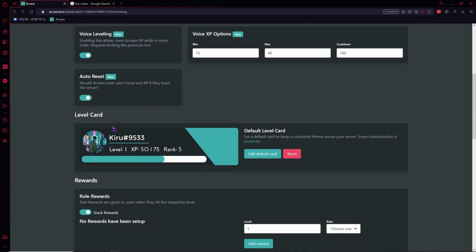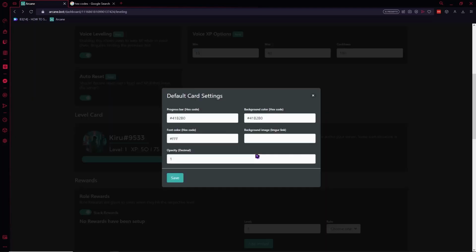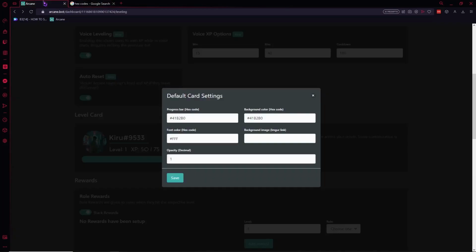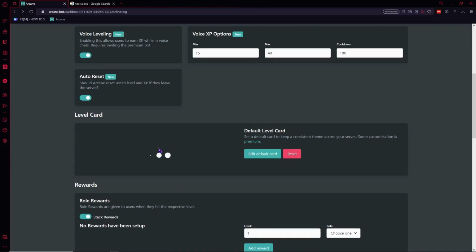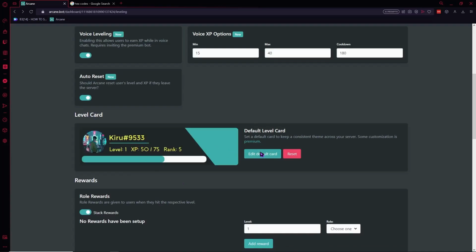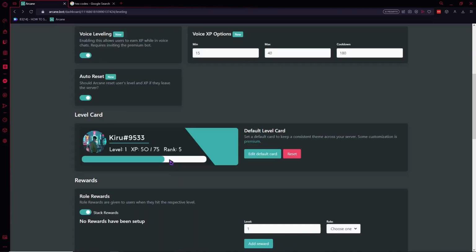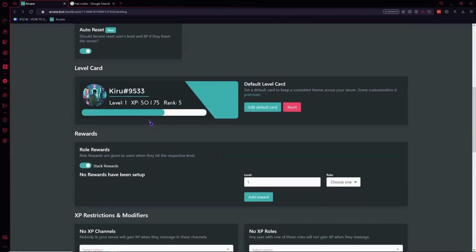And for the level card, as you can see right here, this is the level card that will be shown, and you can also edit this. It uses the hex codes of colors, so you can Google how to get the hex code of whatever color you want. For example, if I change this value right here to 5 and save, you're going to see the colors change right here. So you can also change the color for the progress bar, background color, font color, and background image depending on what you want. But I'm pretty much satisfied with the default one. As you can see, I think it looks nice and simple, so I'm just going to leave it at that.